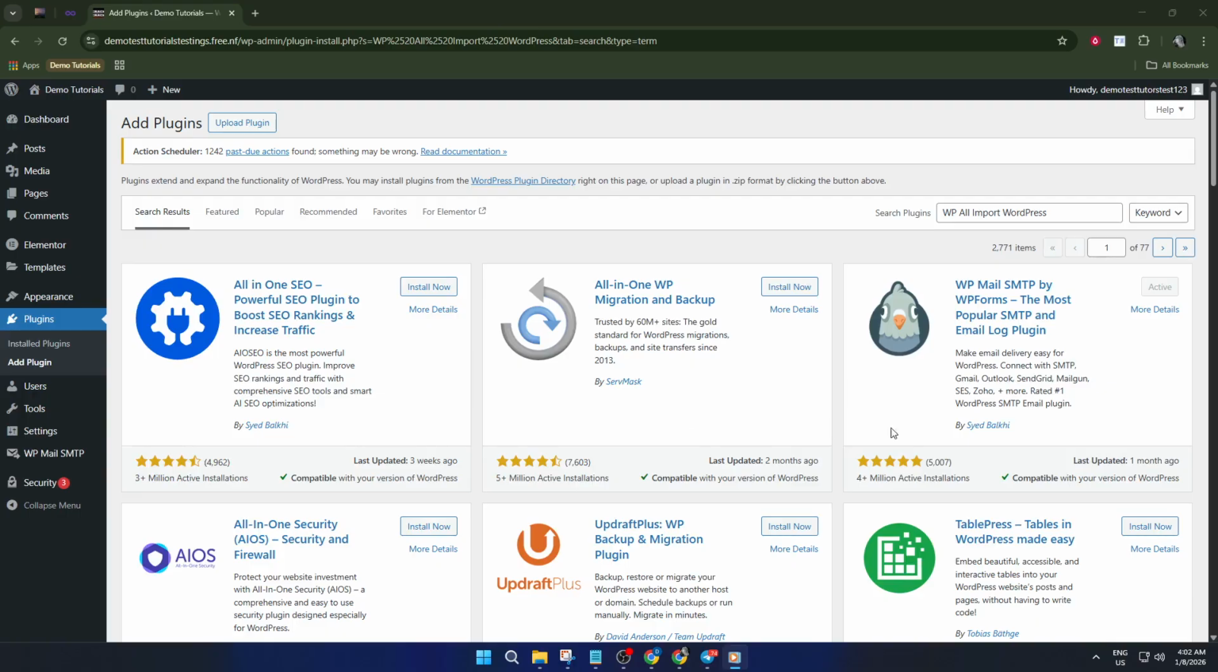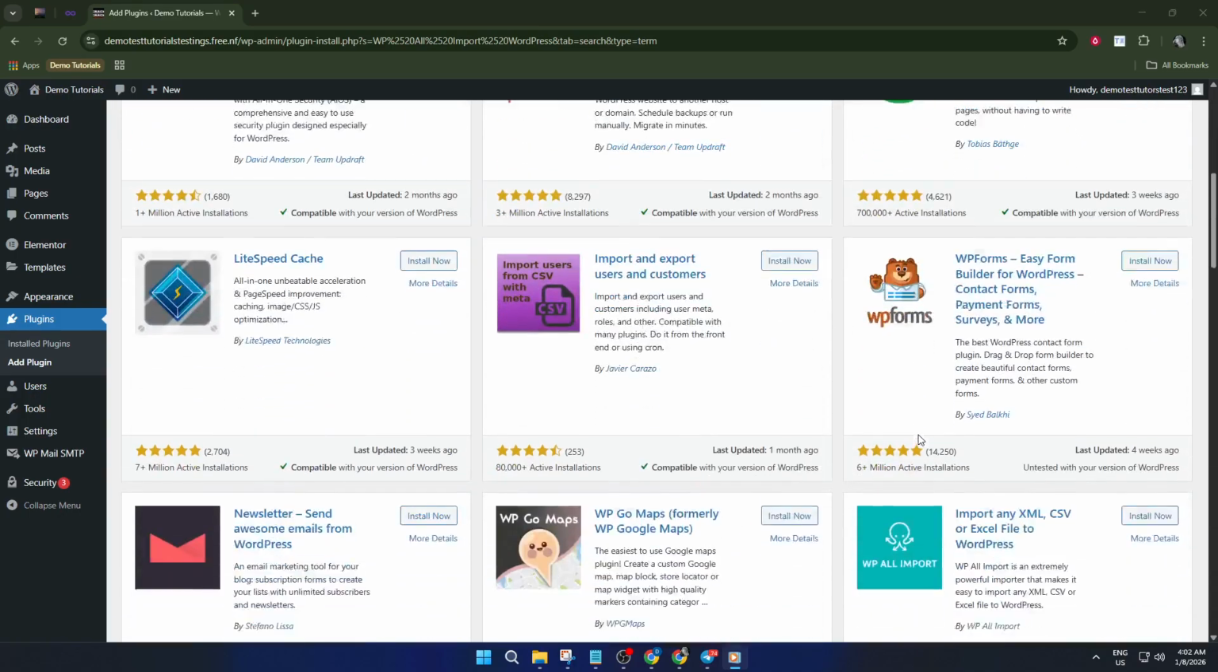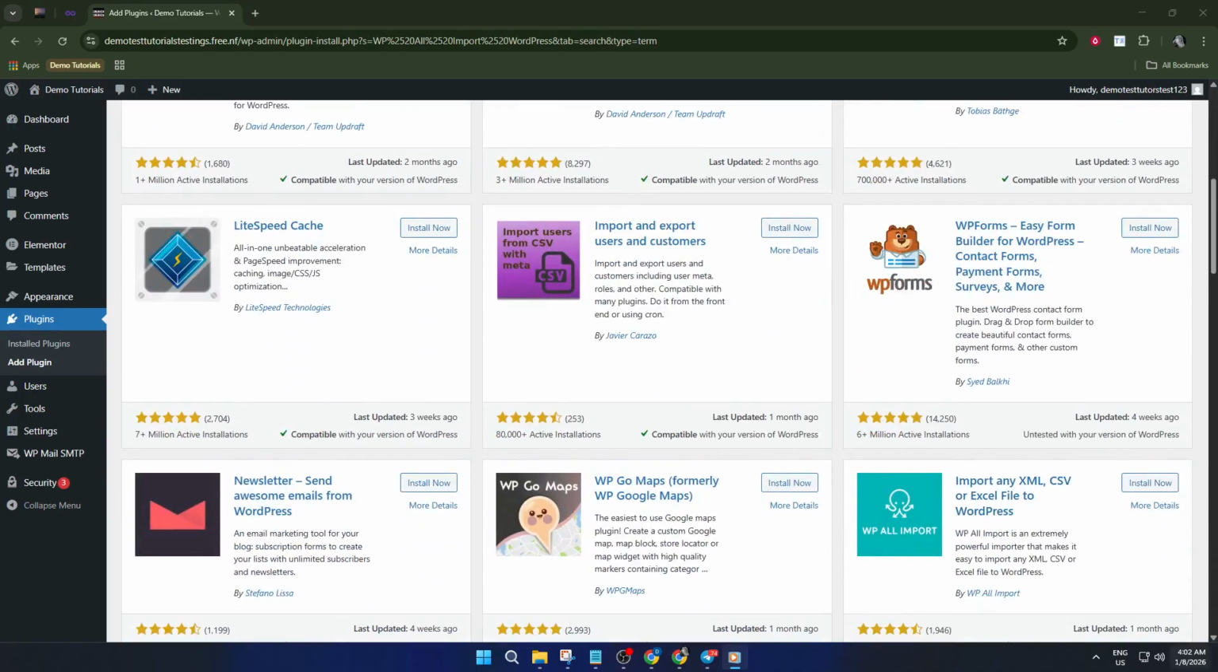You can upload a file like CSV, XML, or Excel right from your computer, paste in a URL if your file is hosted somewhere like Google Sheets, or point to a file that's already sitting on your server. This flexibility matters because it empowers you to import data from almost anywhere, no matter your setup.